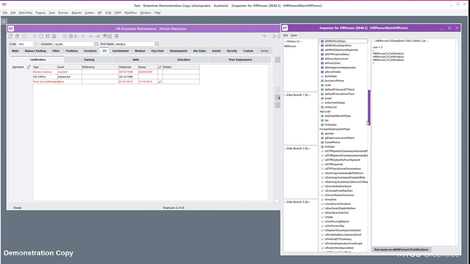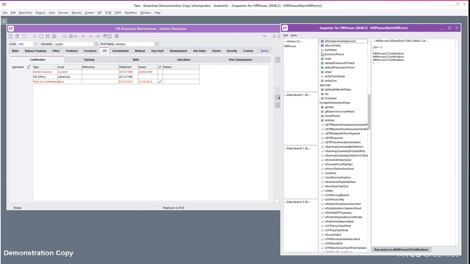Moving down. If you see a slash slash type symbol, this is just a date, so that more or less speaks for itself. If you see a tick symbol, this is what's called a Boolean field, meaning true false, or yes or no, or zero or one.